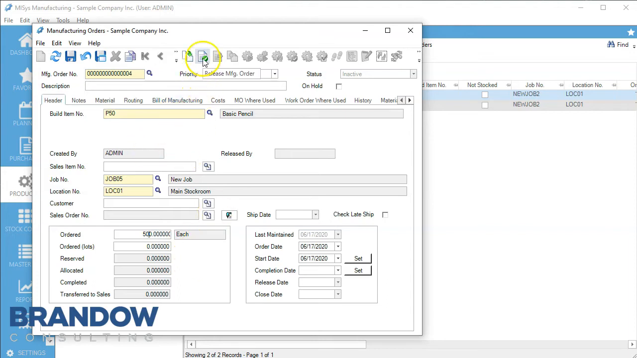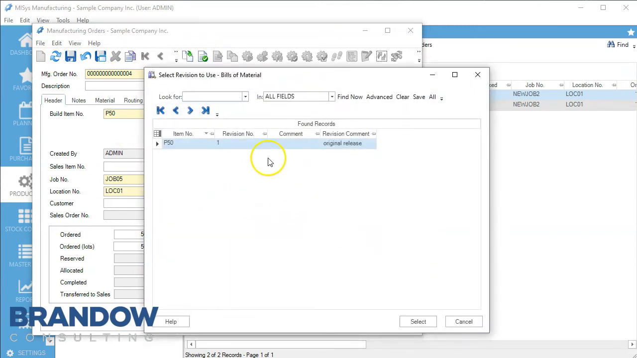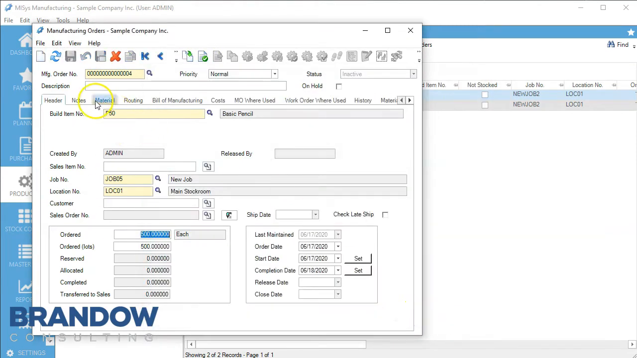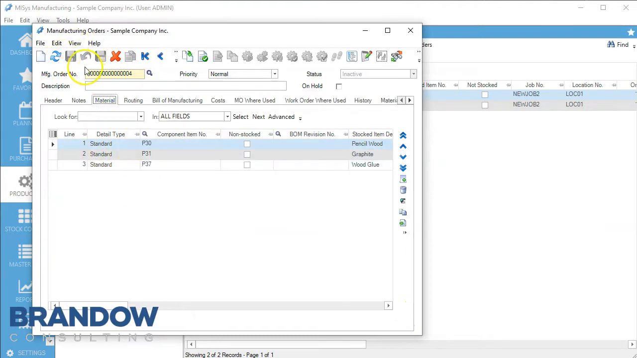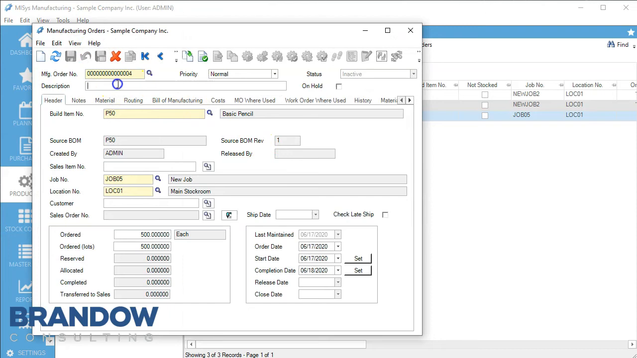So we're going to go ahead and save this manufacturing order. We're going to populate that right there. That's what we just did, and we're going to go ahead and close this, and you can see it's added right here. We'll add a description real quickly. Description for school. Alright, and we're going to save that.